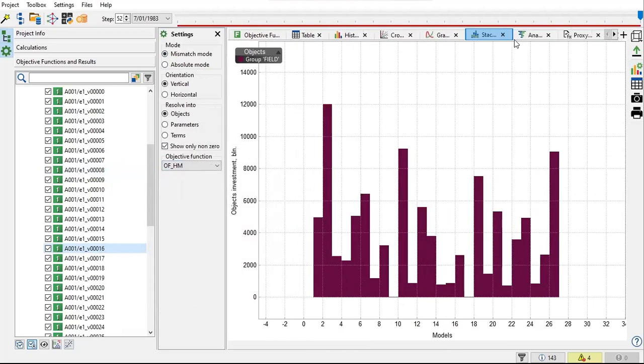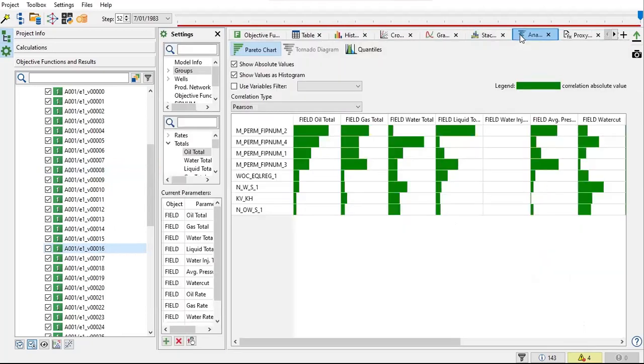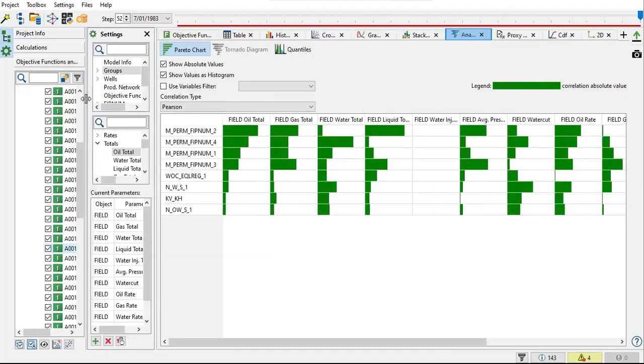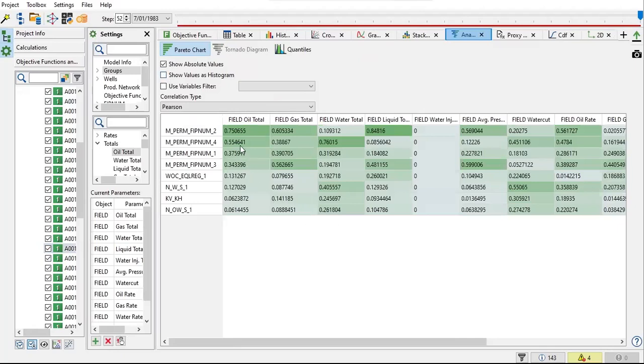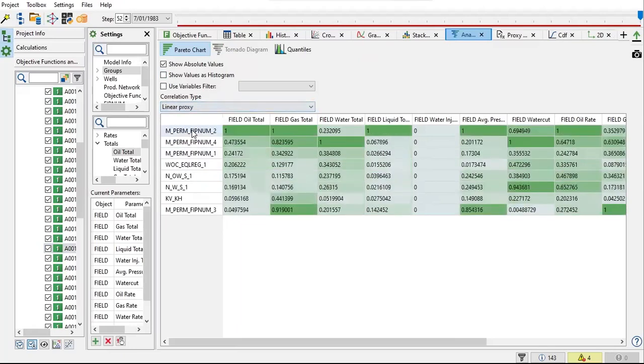And for this one, analysis. This is also very, very important. You can first show absolute values. These are the values from correlations. And you can use either Pearson, Spearman, or linear proxy.